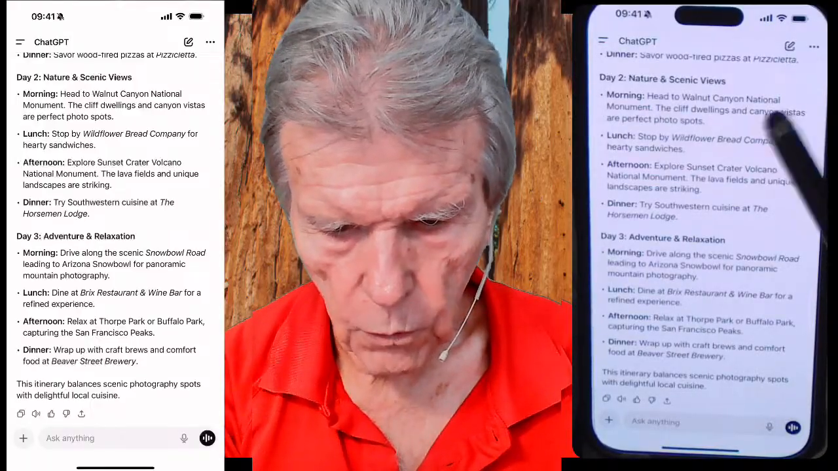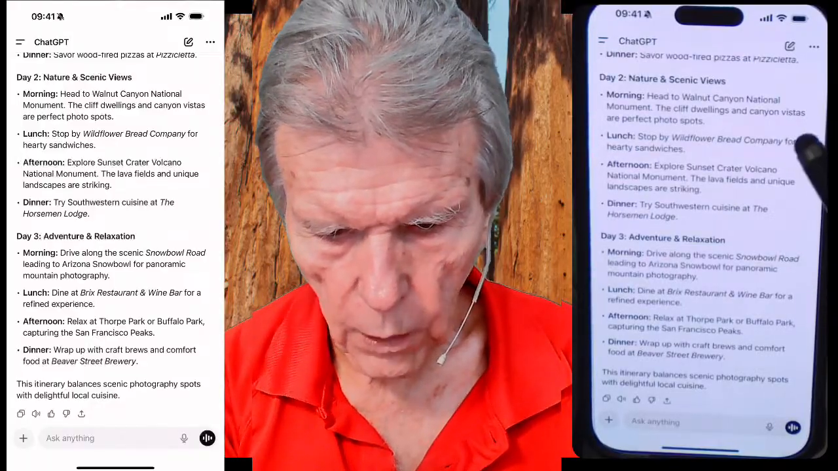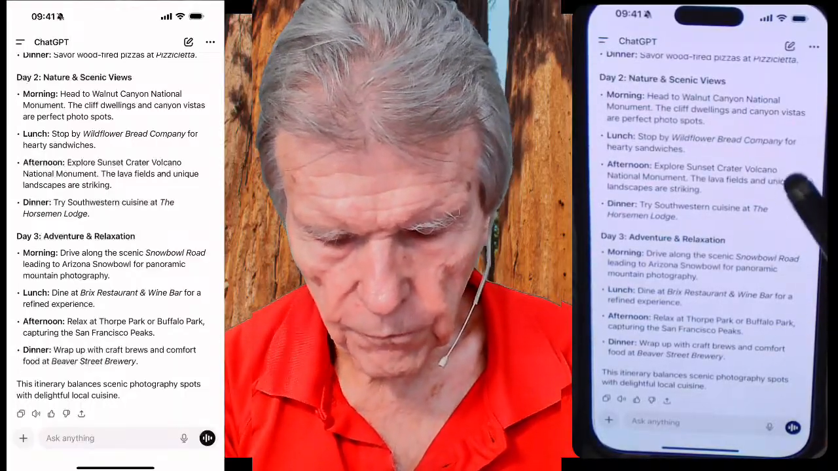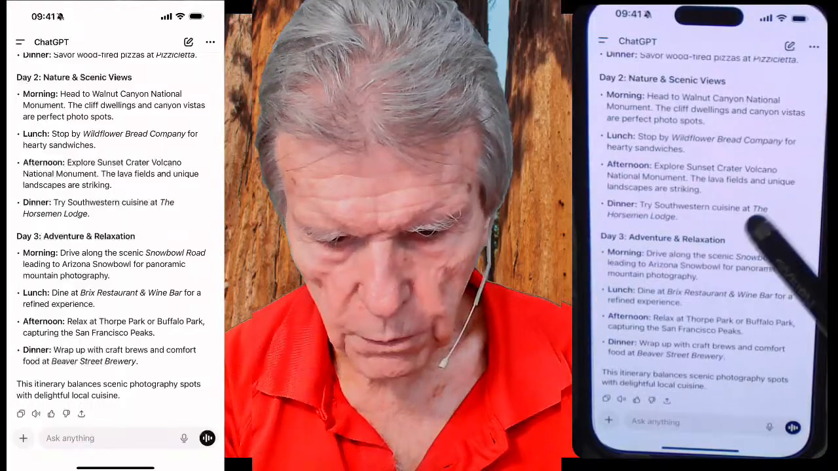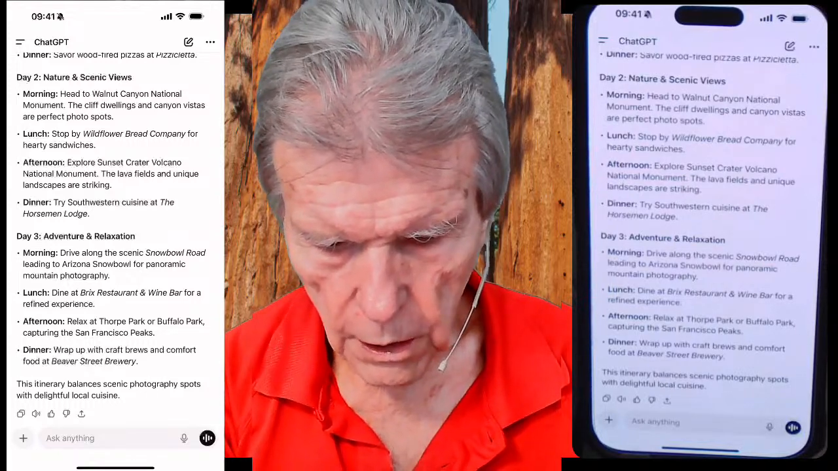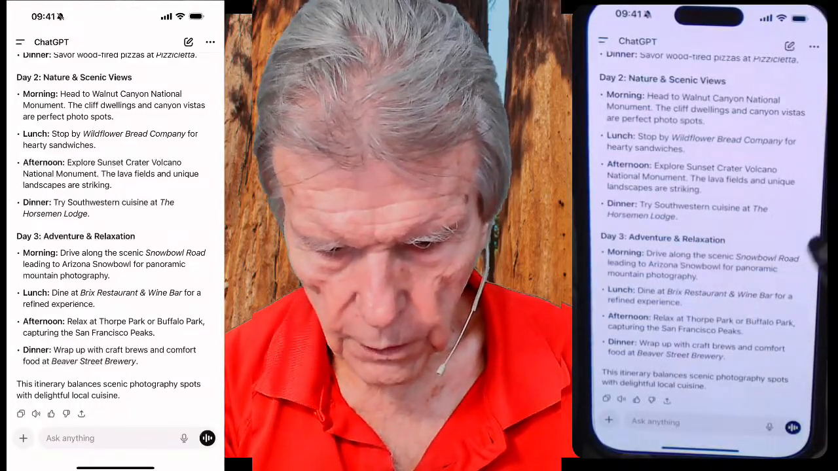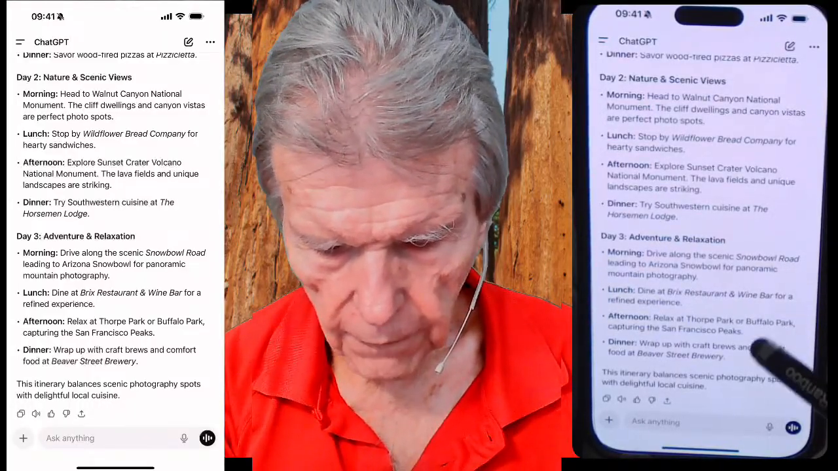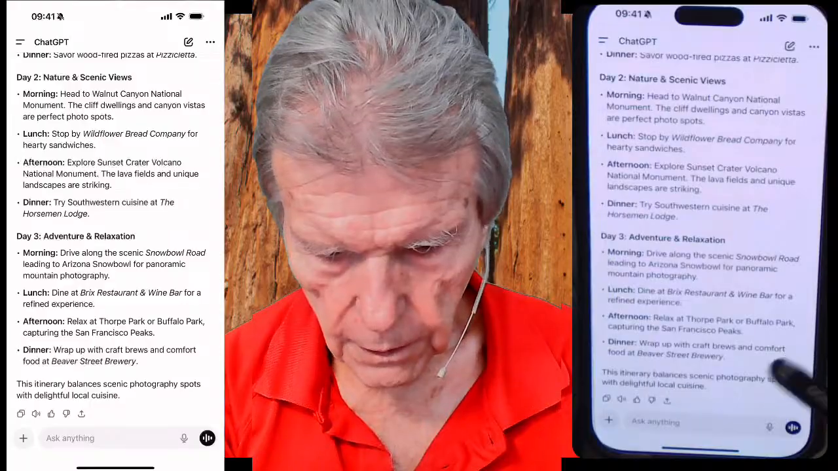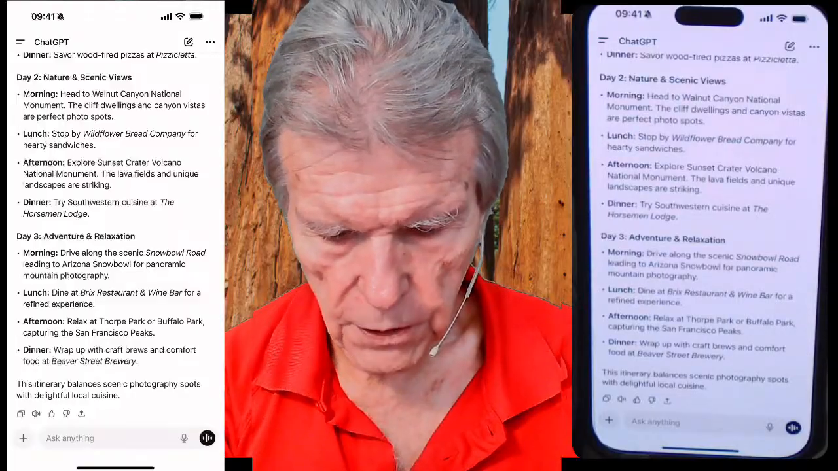So day 2, I'm at Walnut Canyon National Monument. I'm having lunch at the Wildflower Bread Company. In the afternoon, I'm at Sunset Crater. For dinner, I'm at the Horseman Lounge, and then third day, I'm at the Snowball Road, and lunch at Brick's Restaurant and Wine Bar. Afternoon, I'm at Thorpe Park or Buffalo Park, and dinner at Beaver Street Brewery. So that is one way that you can use ChatGPT.